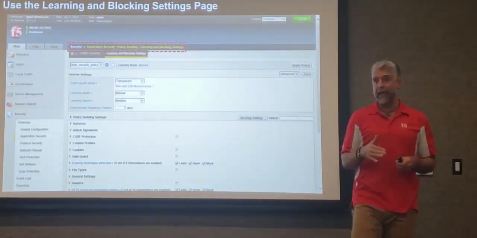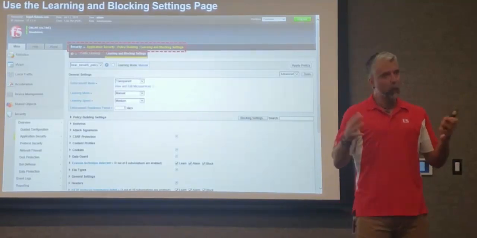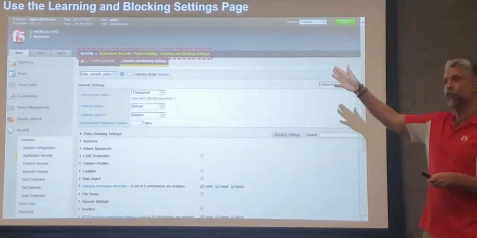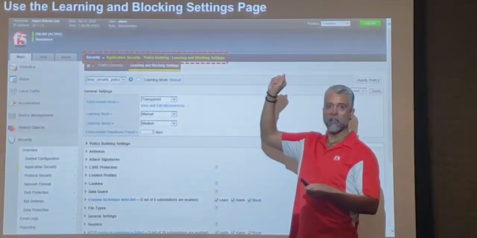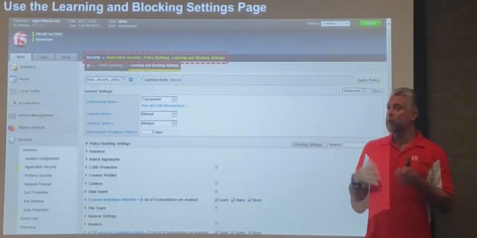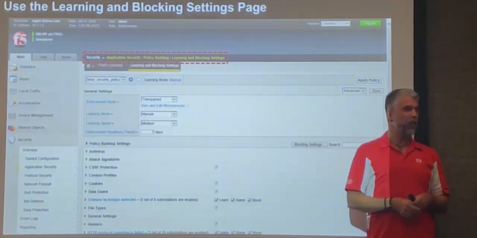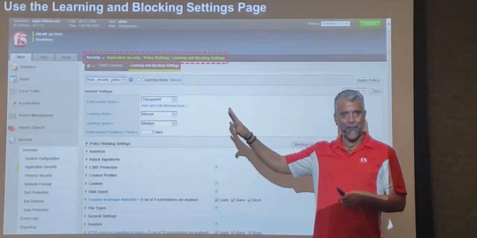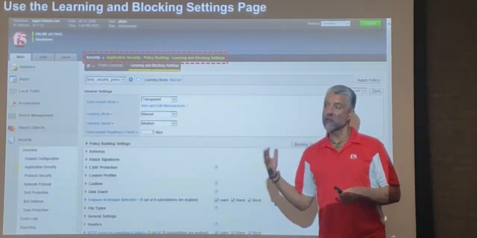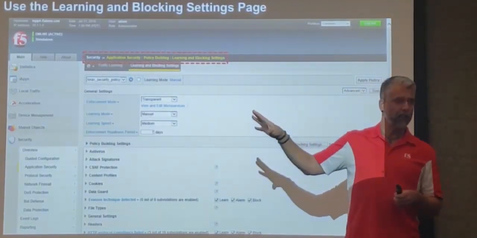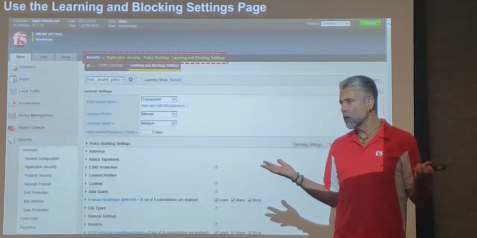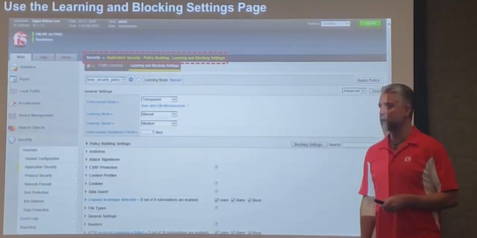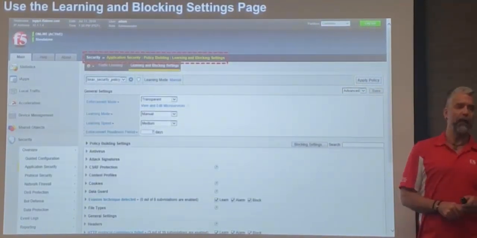So there's a couple of pages in the UI that you're going to really want to get to know when you're doing a lot of work with ASM. And this is one of them, the learning and blocking settings page. This page was actually developed in version 13, and it was a great addition to the UI, because before that, all the things that were on this page were available, but they were in different spots. You had to go to all these different places to do everything. So everything's now in this one page.